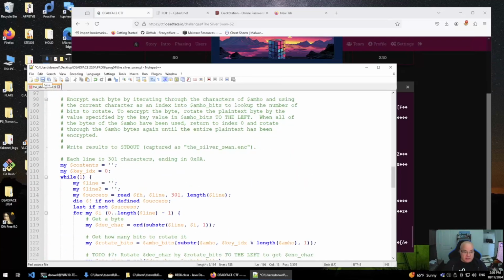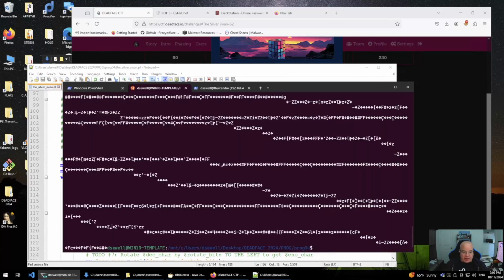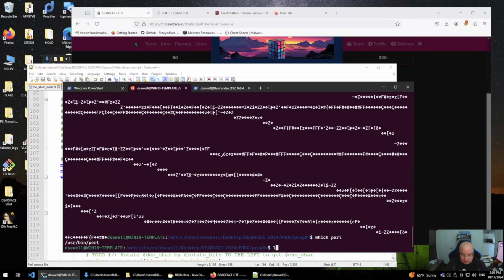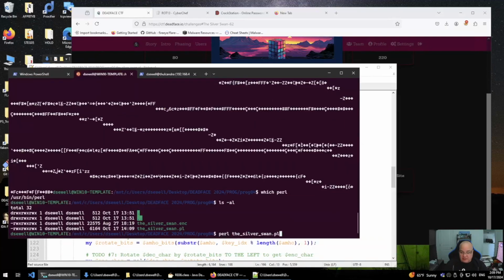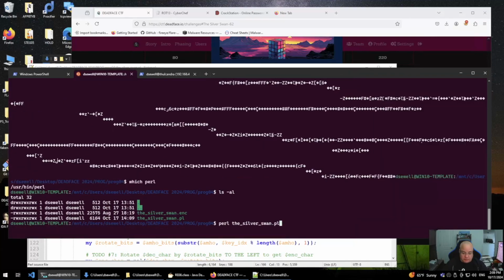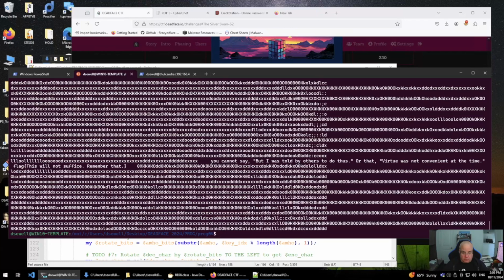So now that we have this, the silver swan, ideally what should happen, and you should have Perl. We do have Perl. If I do perl silver swan.pl, what should happen, now I'm going to make this as wide as I can and see if it works. Okay, so it does, but it's really hard to see. So let's just output to silver swan.out.